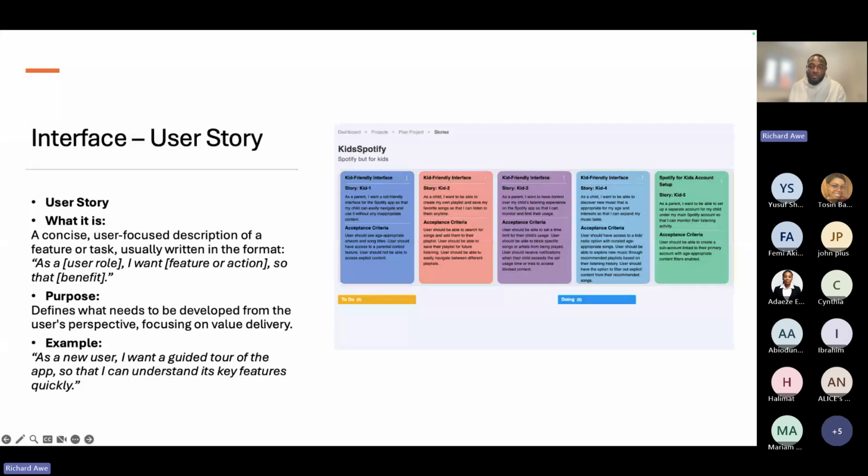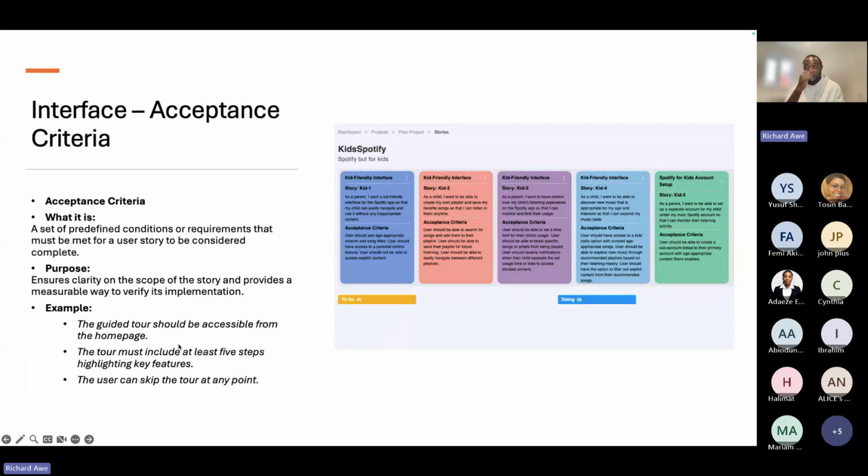I want the guided tour. So part of the acceptance criteria here says it should be accessible from the home page. The tour must include at least 5 steps. The user can skip the tour at any point. So that guides what kind of delivery you want on your app. That guides the kind of interface you also want.